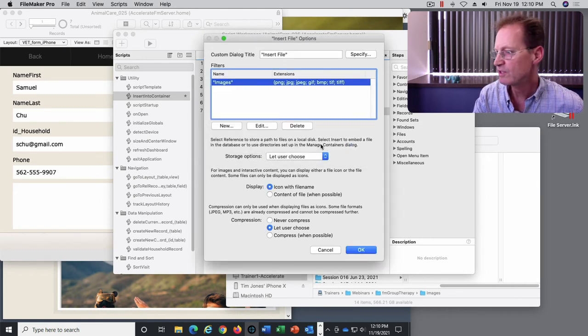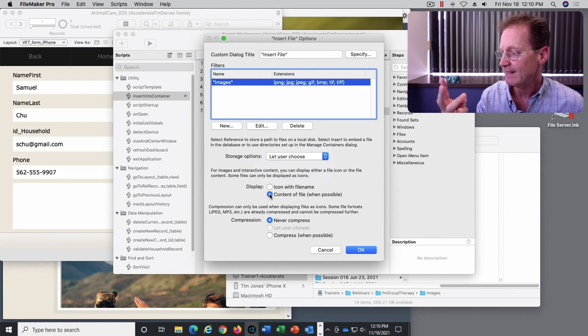We can set the storage type to reference or to insert the file into the table to embed, or we can let the user decide at runtime. You can also choose to display the file icon or the content of the file when possible. And again, file contents can only be displayed with pictures, video, and PDFs, audio as well, but obviously we don't see it, we can hear it though. And you can also apply compression if possible or if applicable.